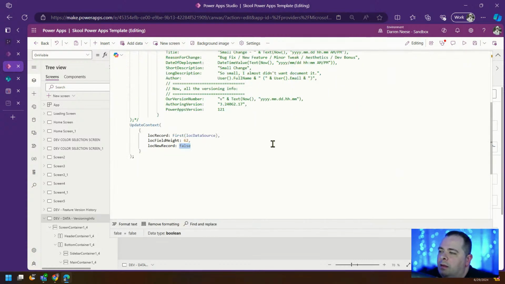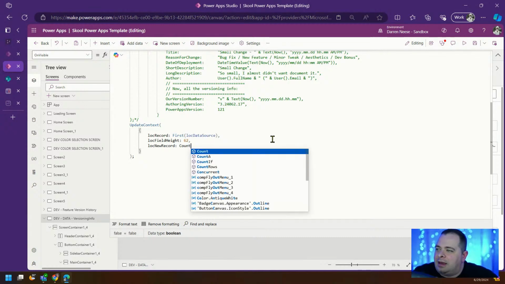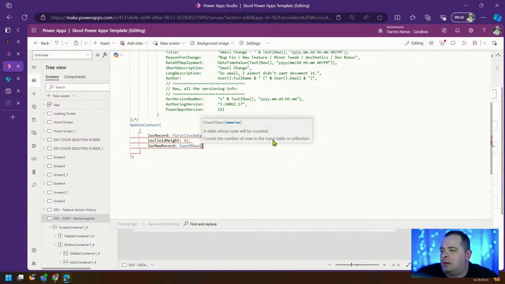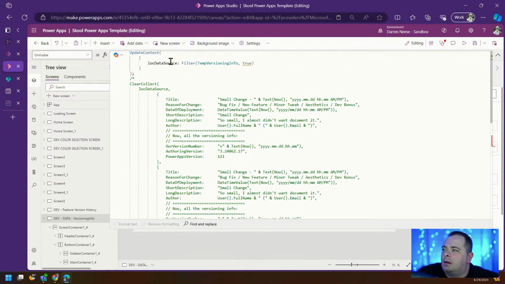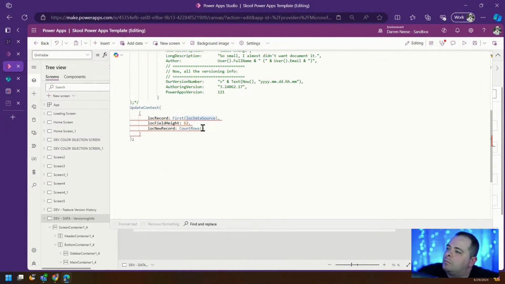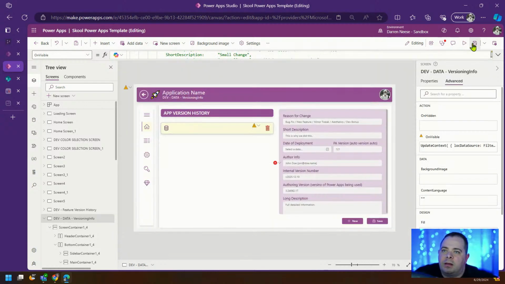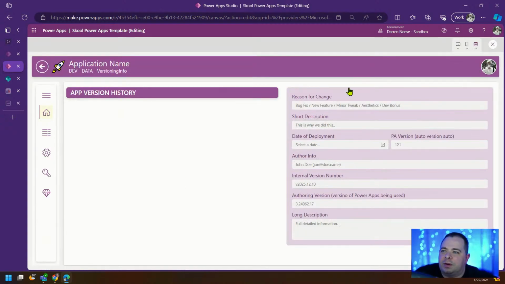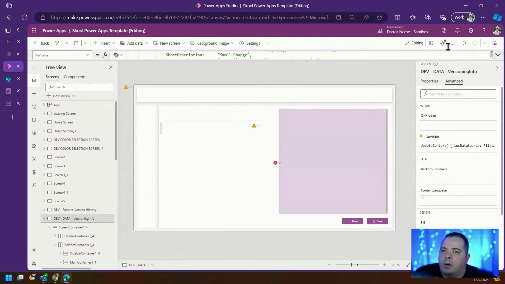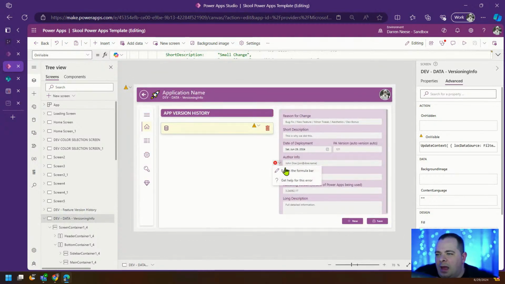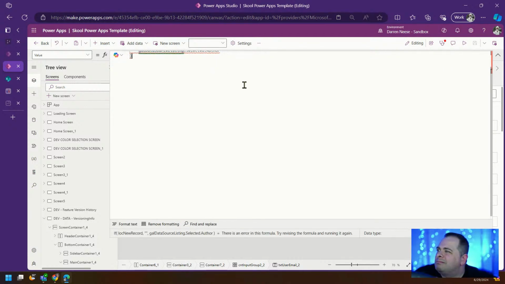New record? Count rows on this. If it's 0, then it's going to be a new record. But of course, we need to go to a different screen and come back. And why is it only this one? New record? It's a Boolean, but there's an error. Of course, there's an error.